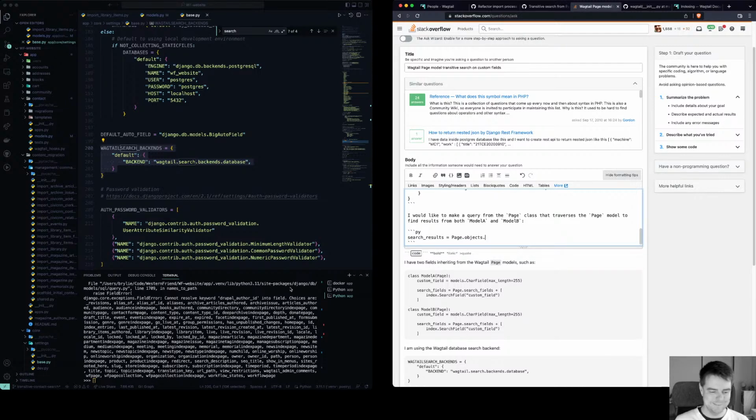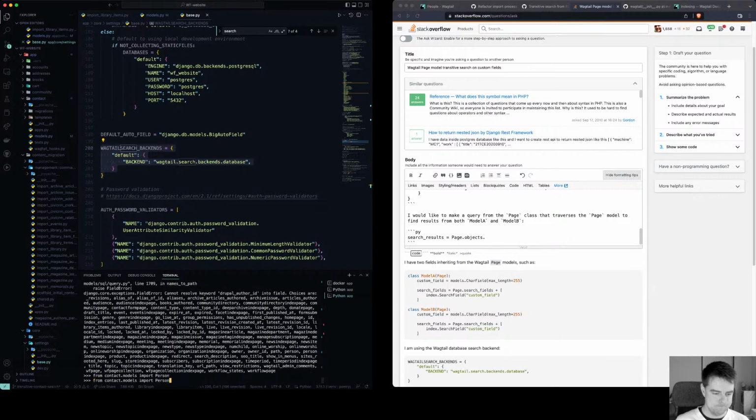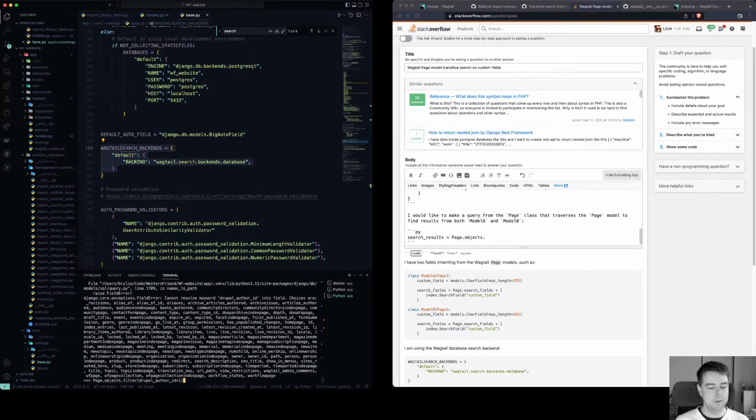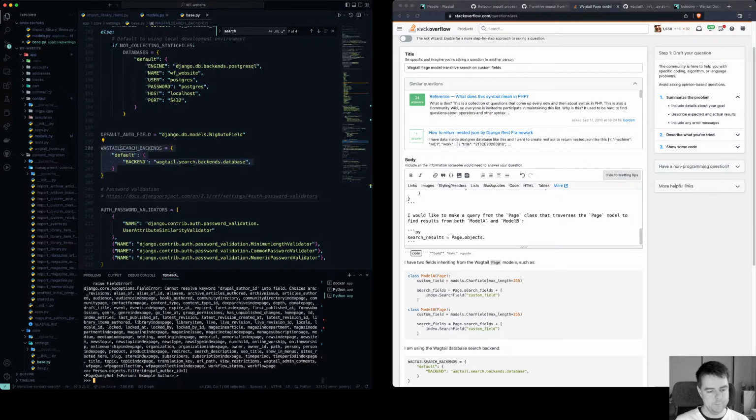What is it? Filter? Yeah, Page. Person objects filter. And it does return a query set.